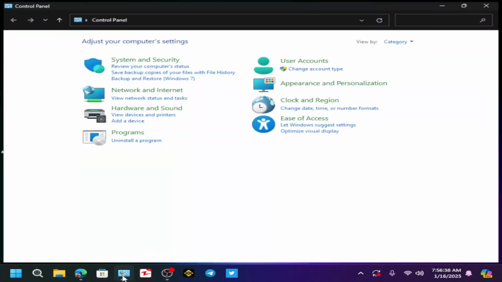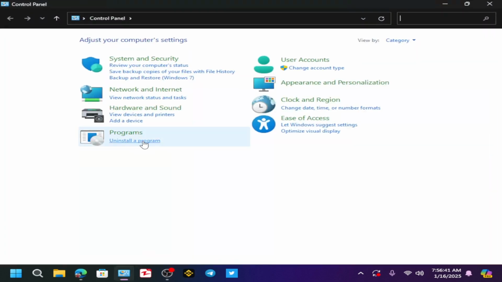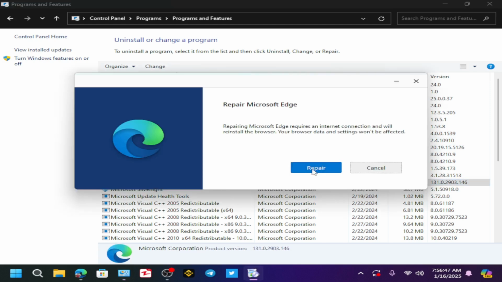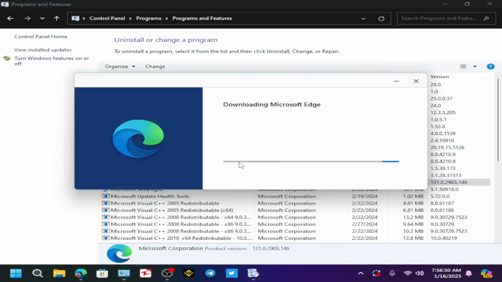and come to control panel. Here you can see programs. Click on uninstall a program. Here you will find Microsoft Edge. Simply double click on that. You will find this repair option. Click on repair, and my friend, this blue line will go from 0 to 100%.